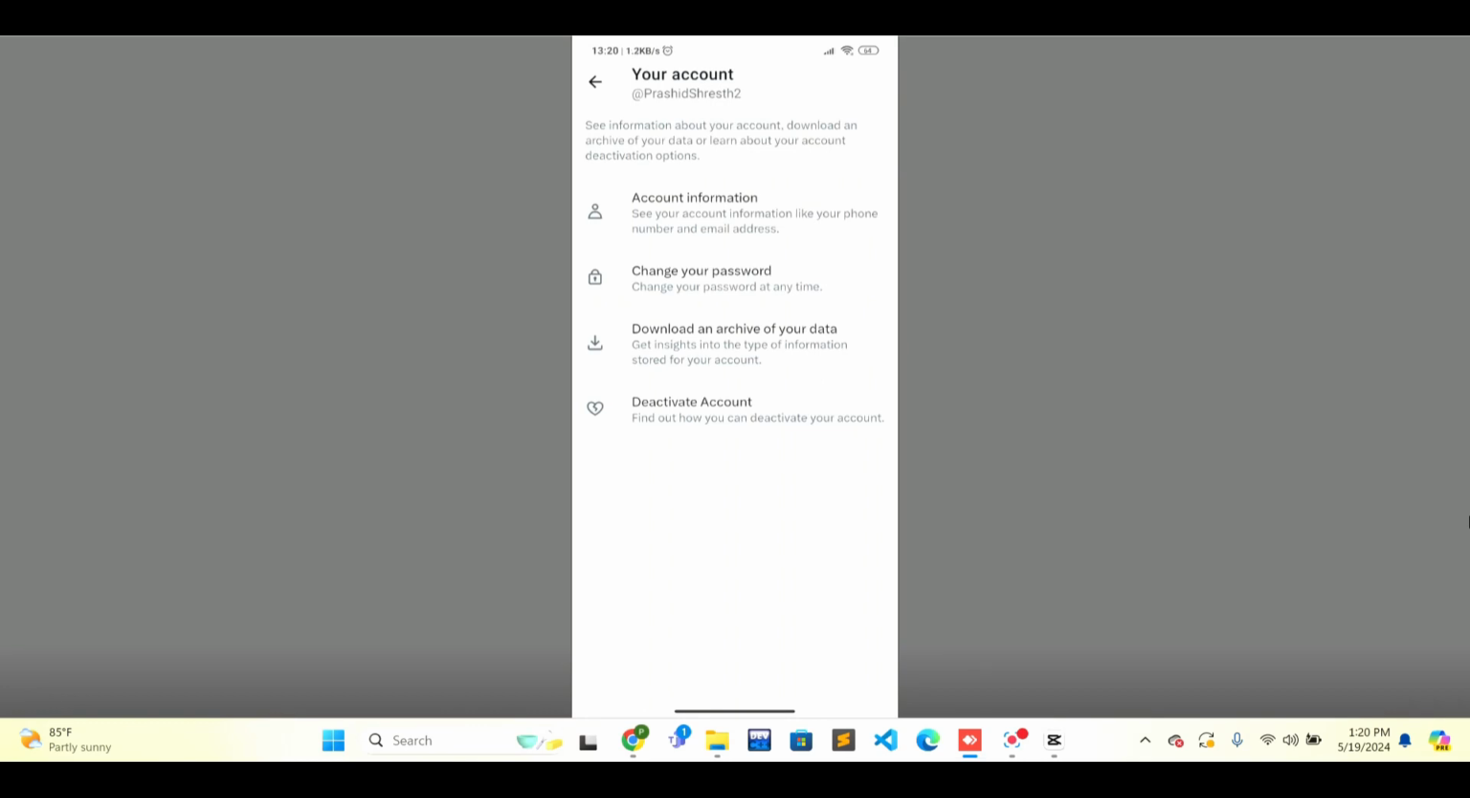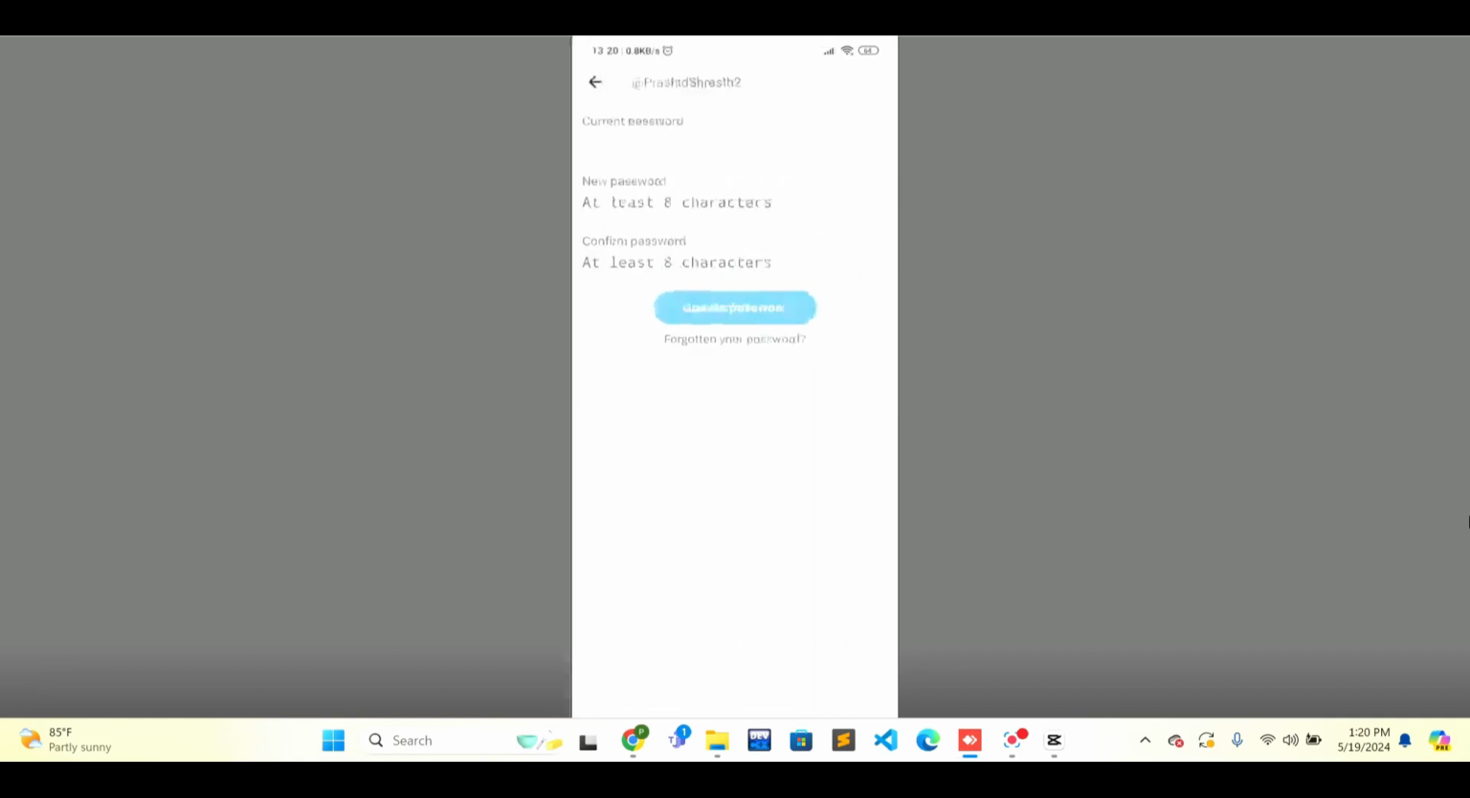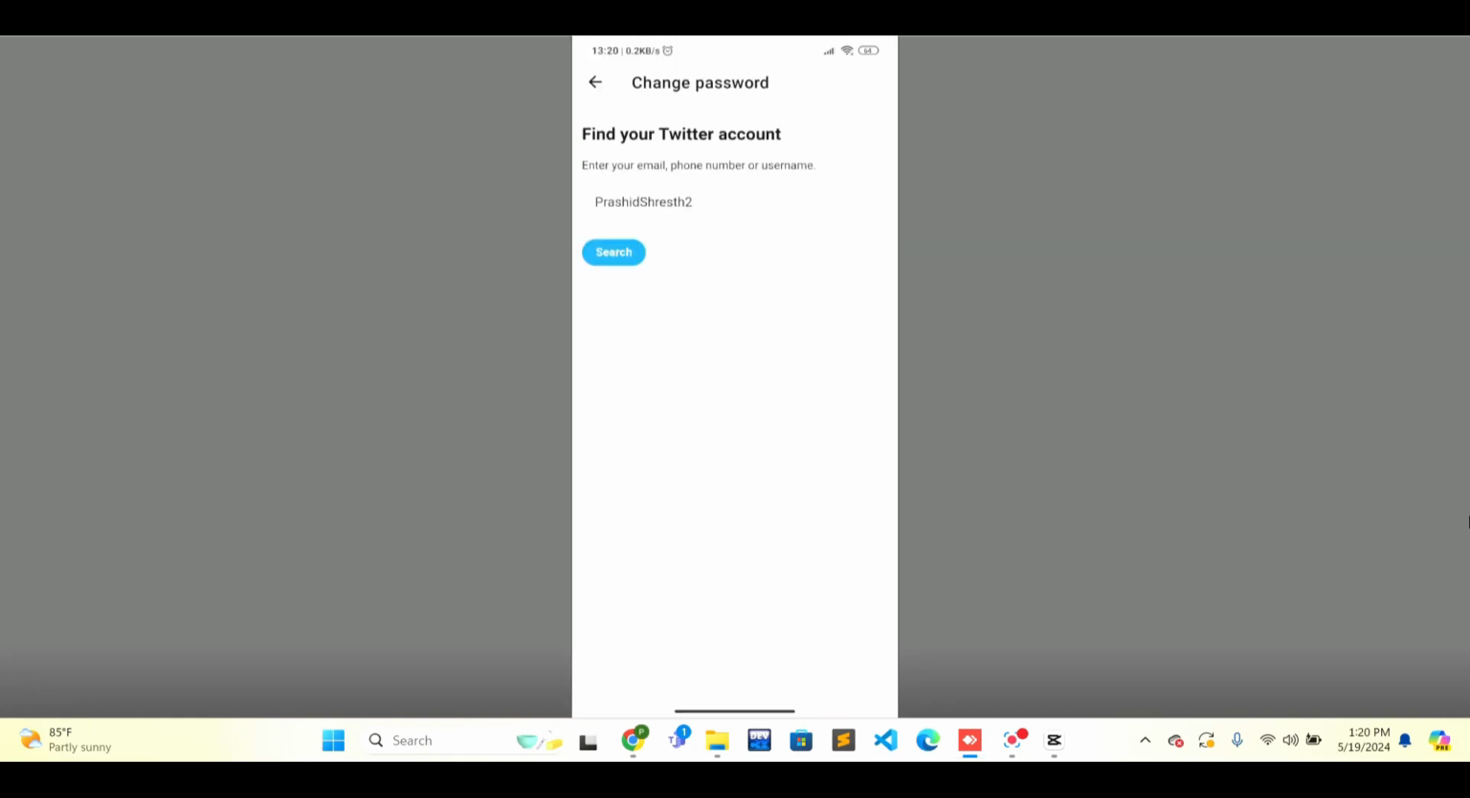You just have to click on the second option, that is change your password. After that, on the bottom, there is forgot your password. So in order to reset the password, you just have to click on forgot your password. I'll just click on the forgot your password option, and I will just click on the search button once more. And this is my Gmail account, and I'll just click on next, and they will send me some information on my Gmail account. I'll just click on the next button once more.